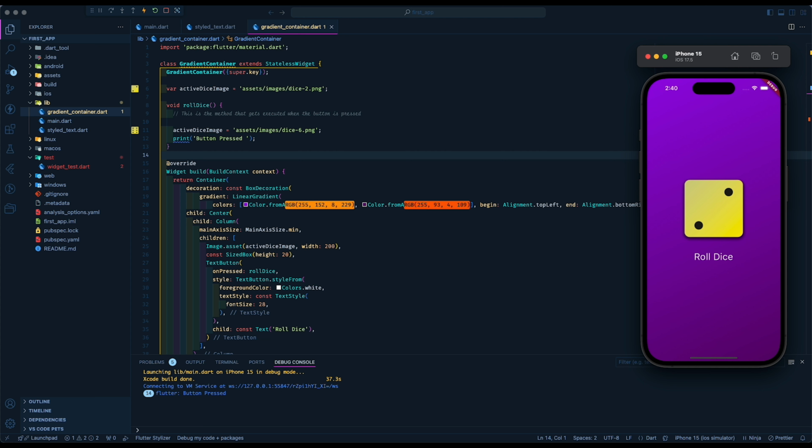So there are two problems here. First of all, if you have a widget that has some data and that can change internally, where such data changes should affect the rendered UI, as in our case, it's the image that we want to display on the screen, which depends on this active dice image.